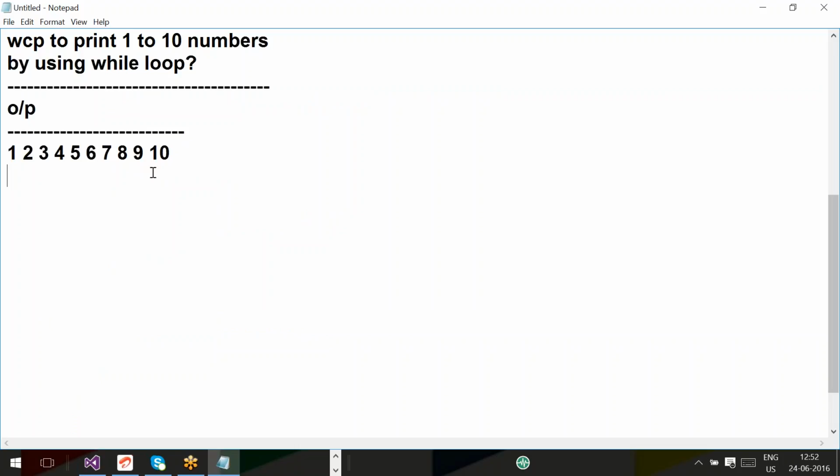It is the same 1 to 10 program, but I want the output like this: 1 comma 2 comma 3 comma 4 comma 5 comma 6 comma 7 comma 8 comma 9 comma 10 full stop. Can you do it? We can use yesterday's assignment also, right? Yes, sir.